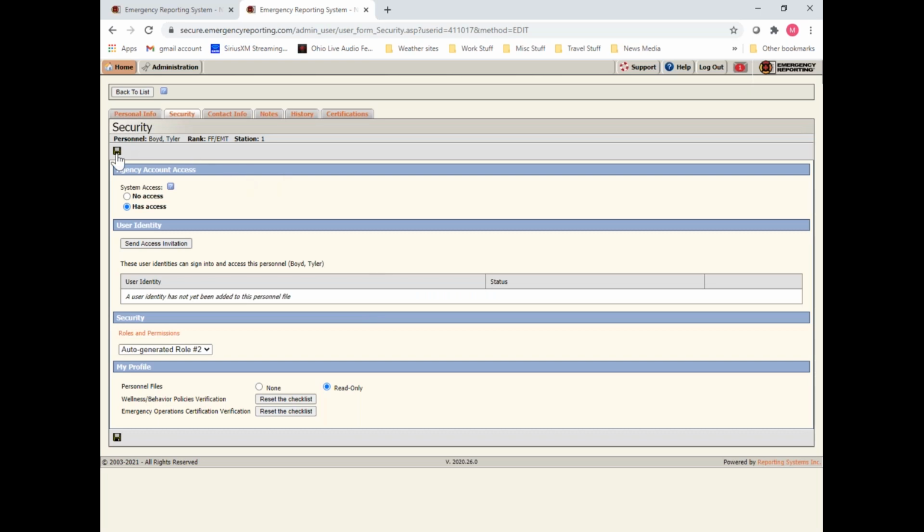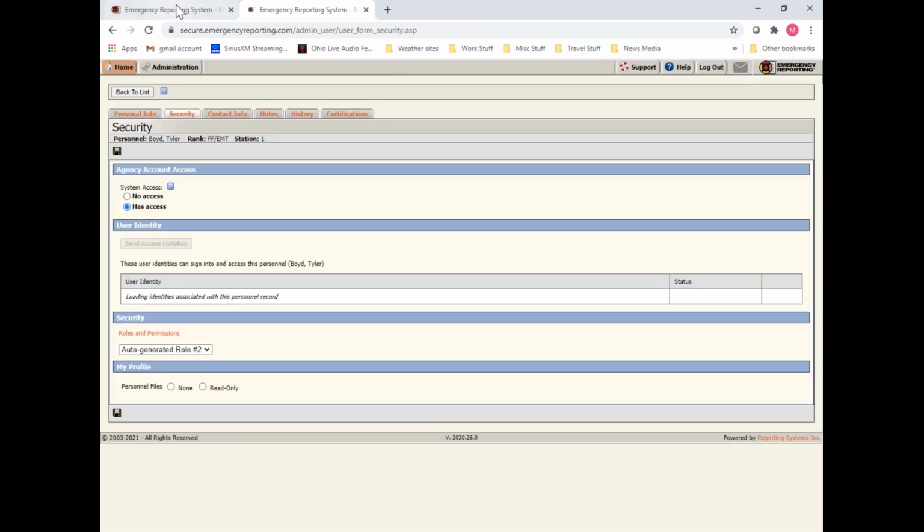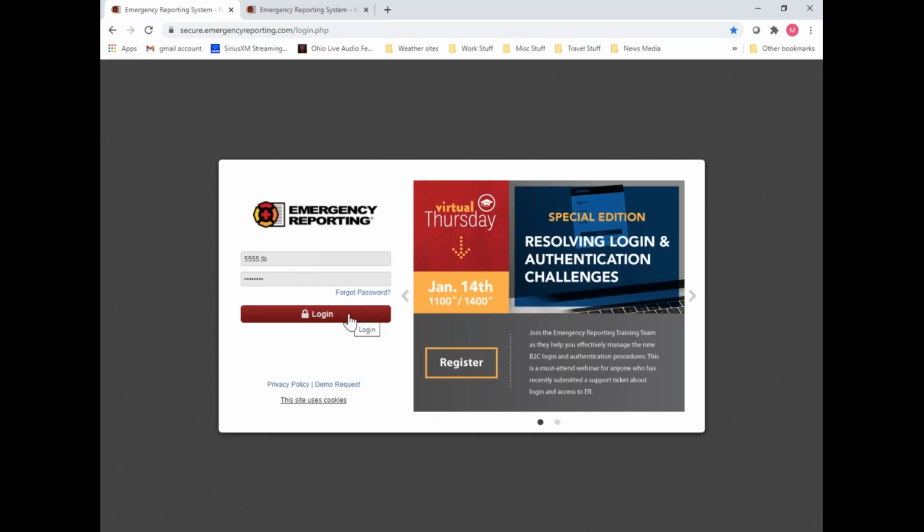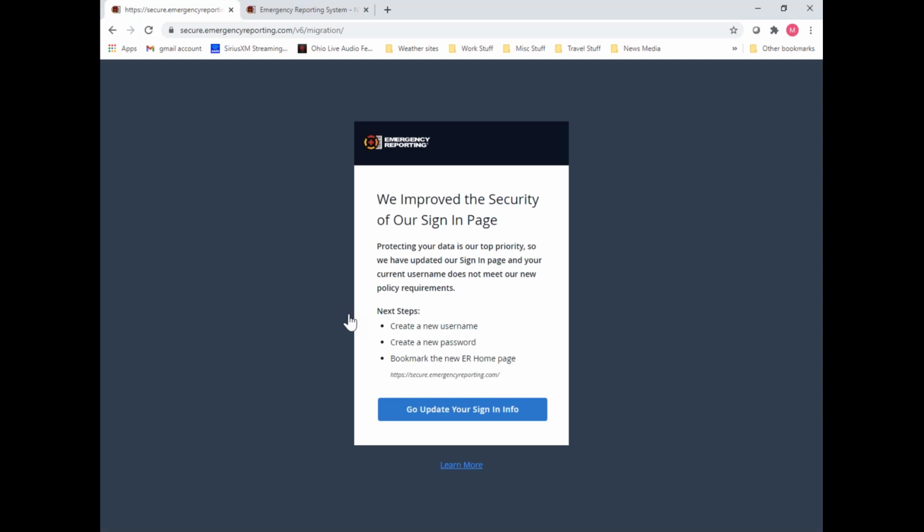And we're going to save this page just to make sure. And now, if I go back to the login page, I should be able to go through that process of, in this particular case, I have to create a new username, password, and then if you haven't done this migration process, bookmark that new ER homepage.